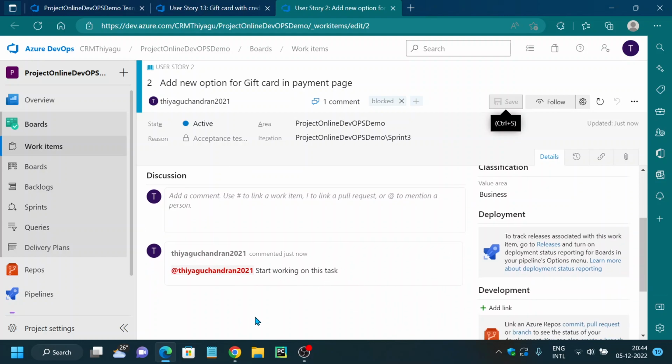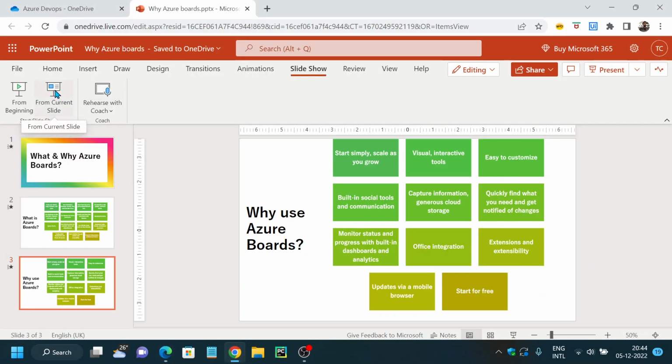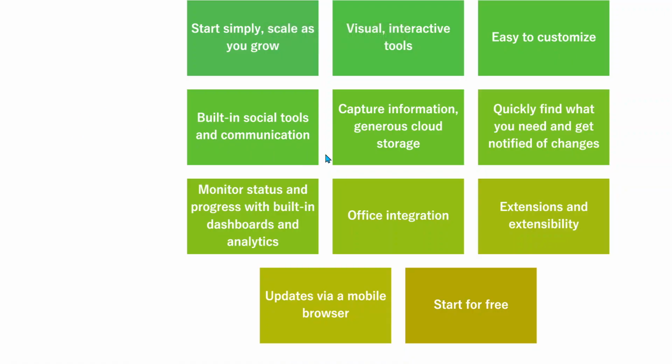Okay, so this way you can easily communicate with any other project members present in your team. Okay, next we have capture information and generous cloud storage. Work items are designed to track all the information that you need. Okay, so you can edit it in rich text, you can drag and drop inline images, and you can even add very large attachments. You can add attachments up to 60 MB, and as many as 100 attachments. Okay, so in real time you won't use that many attachments, but what I wanted to share is you have generous cloud storage to actually add larger attachments too.